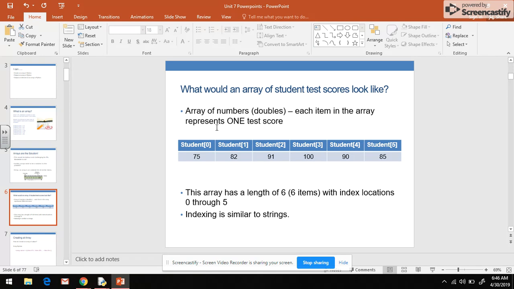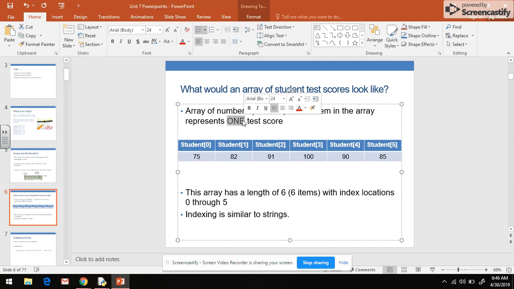Notice this one has a length of 6 with indexes 0, 1, 2, 3, 4, 5. And each spot in the array holds one item. It can't hold multiple things. It can hold one, but we can have this array have a length of as long as we'd like.